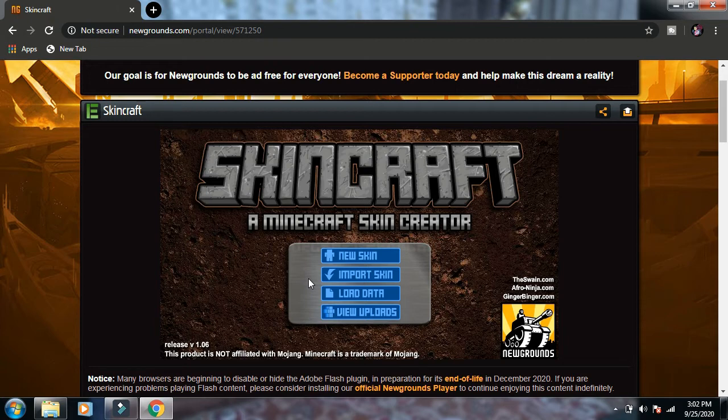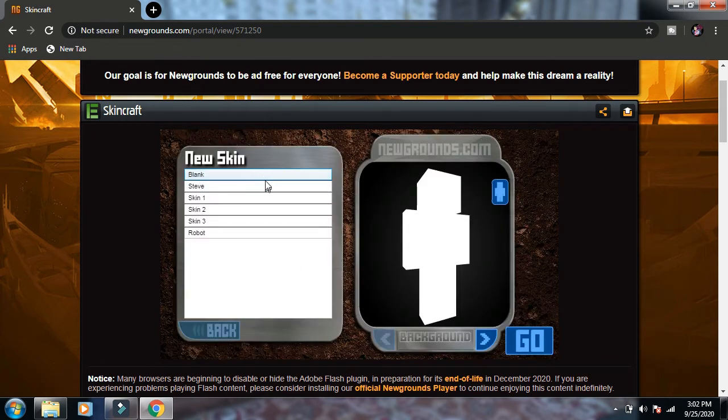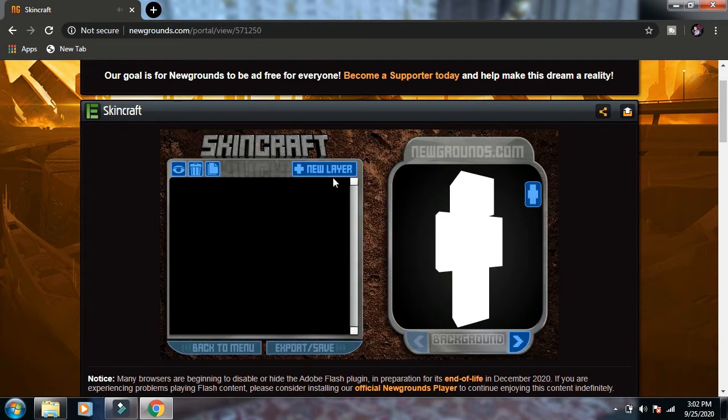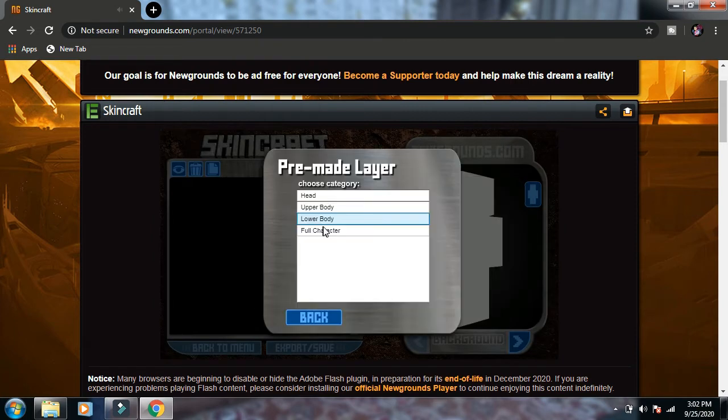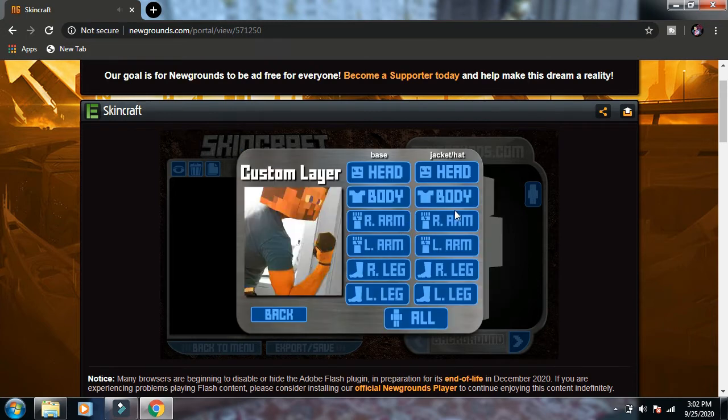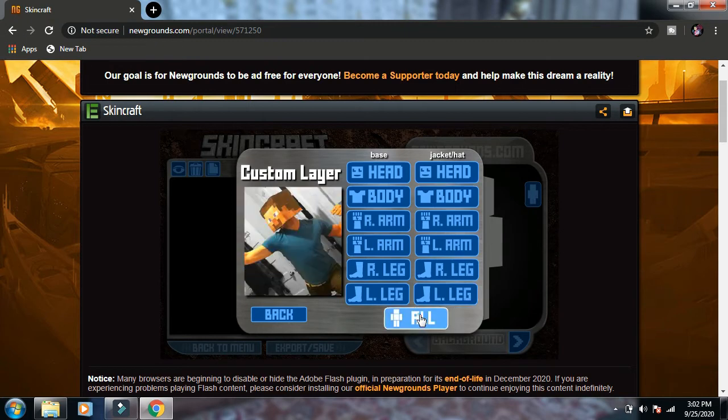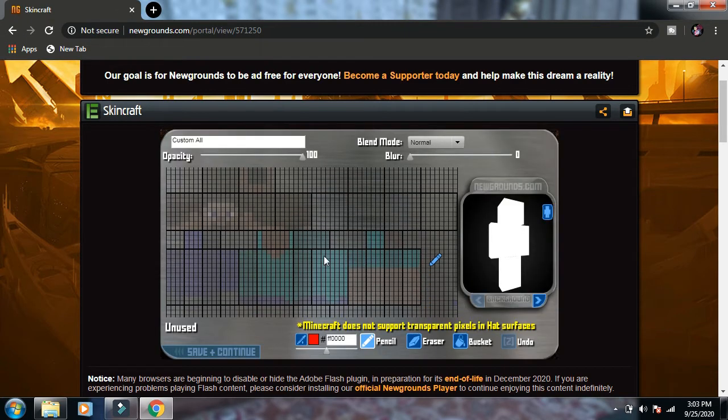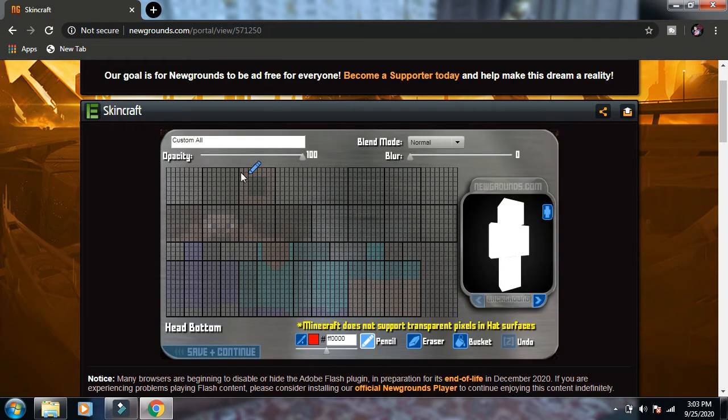Okay, so click new skin. Then I'm going to choose blank, whatever you want to do. Okay, so add layer, and what do you want? Custom, all. I'm going to select all. So draw what you want, but don't do this. Draw all of what you want.